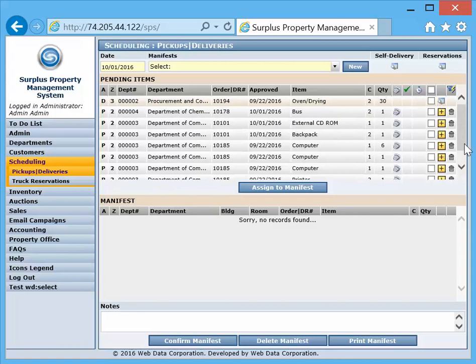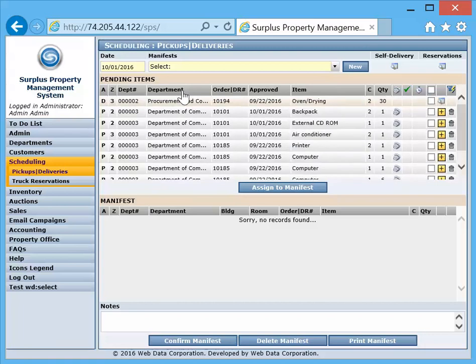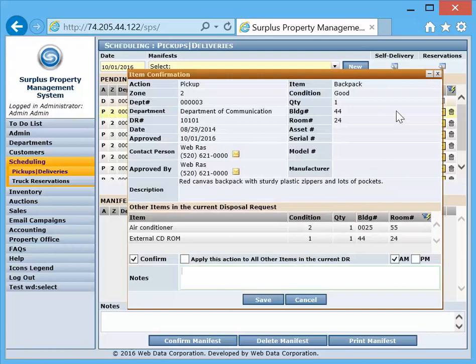So we'll unfilter this now, and you can also filter by the order, or you could sort by the department. You can see by clicking on the column header, you can sort in one direction or another. And the other thing that you can do here is that if you needed more details, you can open this little pop-up, and you've got the information on the contact person here. You've got some more information on the items in that disposal request, and some surplus departments like to call to confirm that somebody's going to be there.